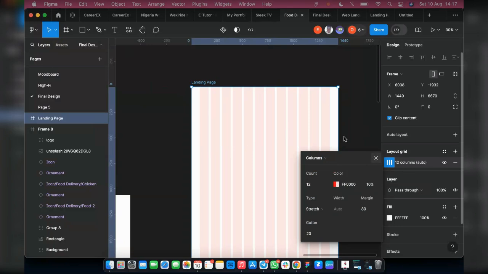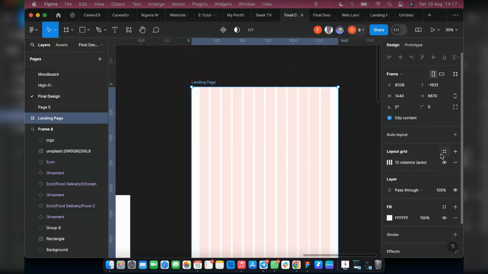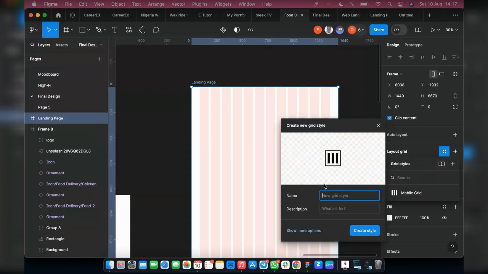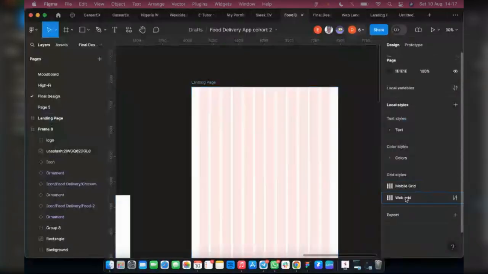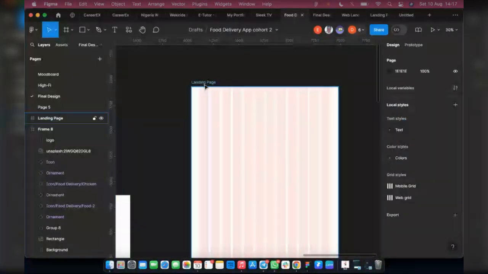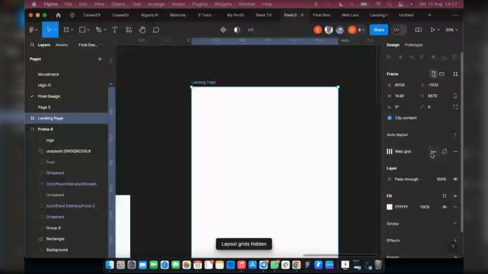So I'm going to set that for my local styles. I'm going to click on these styles, click on this, and then name it web grid. Once I name it web grid, this is how it's going to look. So I'm going to have the web and mobile grid. If I click here, I can choose to turn it off or turn it on.